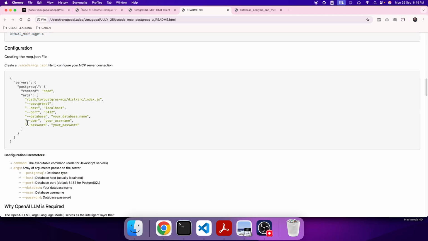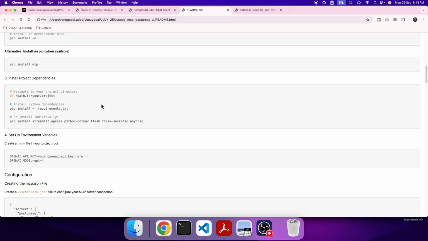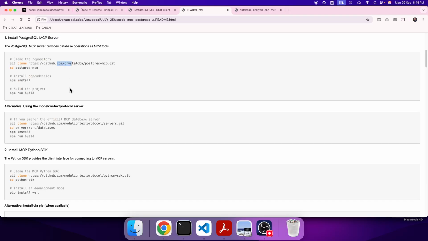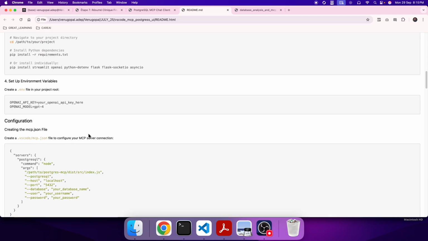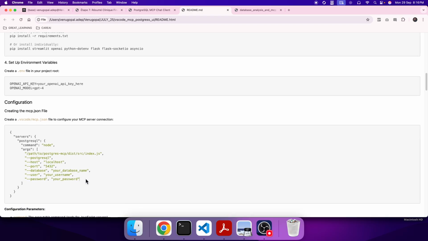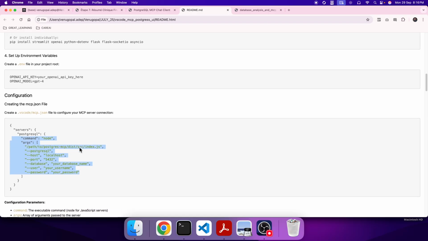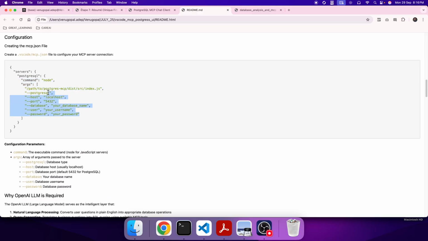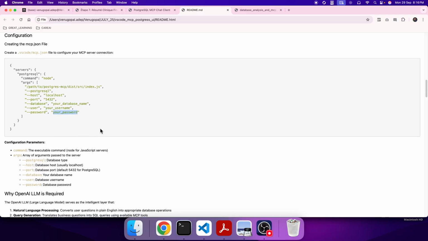Now, this configuration is important. This configuration tells the application where the MCP server is located and how it will connect to the database. Here, this is the path where the MCP server was installed in the previous step. This is the one. And we are also giving the credentials to the database. You have to give the host name, port number, database name, username, and password. All this information you can provide. Now, sensitive information like the password can be stored in an environment file or some other place, which can be called here. So that can be done.